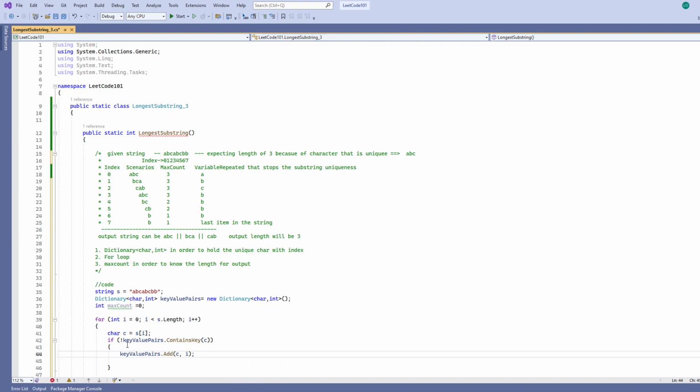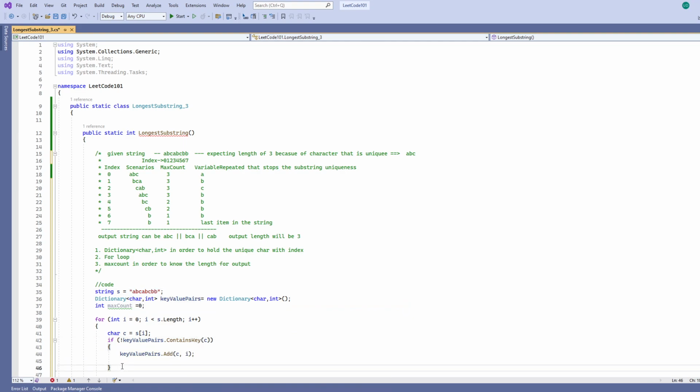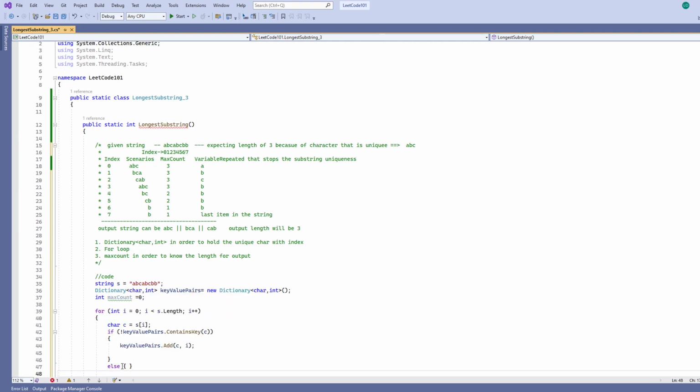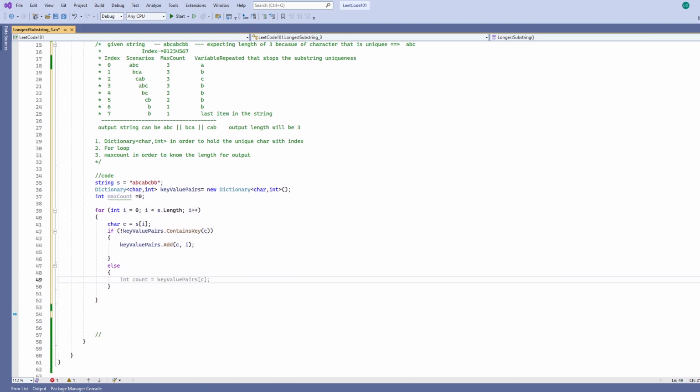Okay. So this is the first step. So first time it will come, A will come, it will be adding here. B will come, add here. And C, it will come again, add here. But when A comes again, the key is in the key value pair, it already contains it. So we need an else part in which we need to do something. Let's say if we are here, we need to do something over here. I hope you are getting the idea what I'm trying to do.